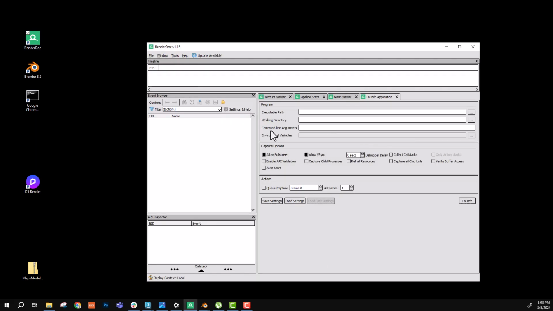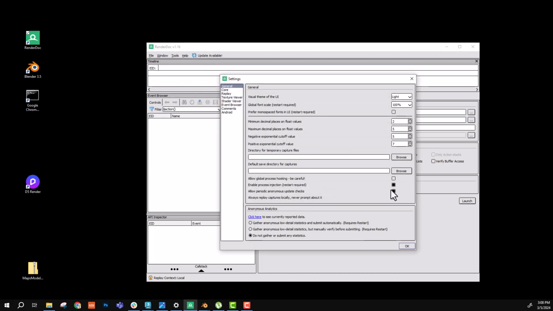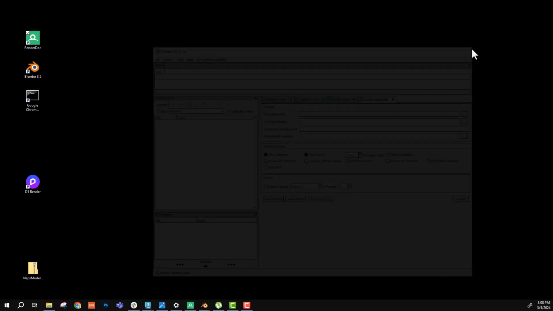Once you have this open for the first time, you might get an update splash screen, so just cancel that. We're going to stick with 1.16, we don't need to update it. We need to go to Tools, Settings, and make sure that we have Enable Process Injection ticked in this box. If you don't have it, you're going to have to tick it, press OK, and restart RenderDoc.